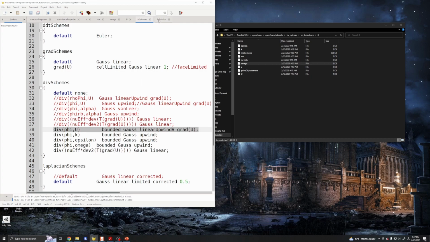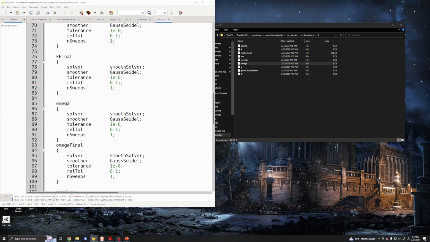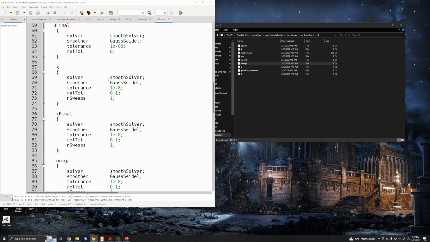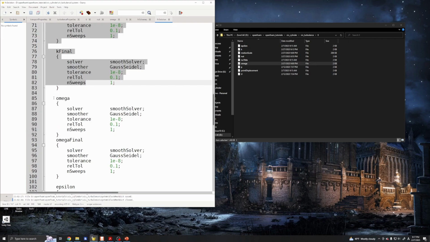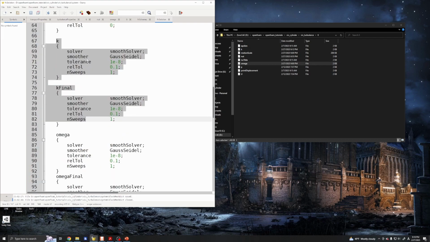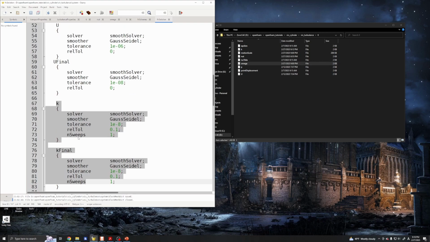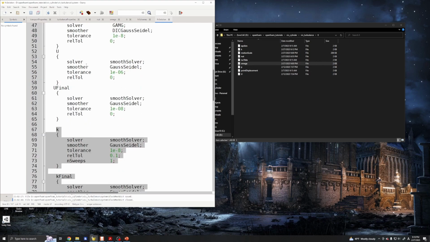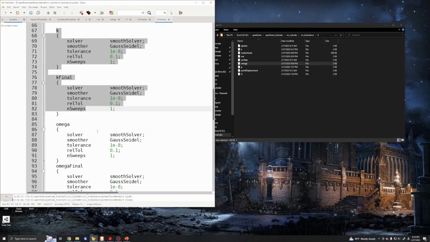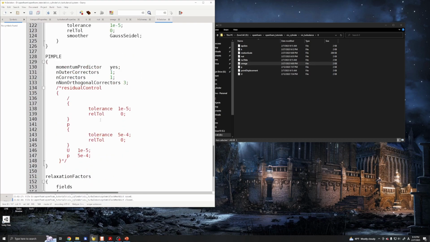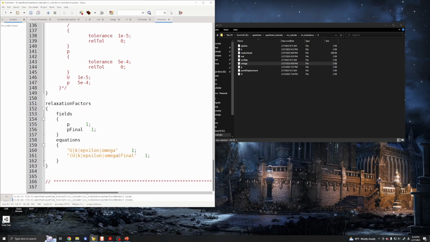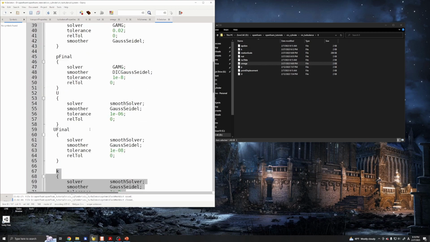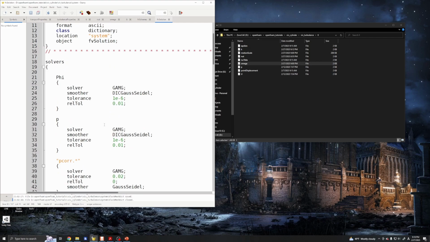Now for fvSolution, we need to make sure we have our k, kFinal, omega and omegaFinal matrix solvers. If you don't know what to do, you can copy from U and UFinal. This is an easy way. We may also want to make sure our relaxation factors are okay. So it seems all set.